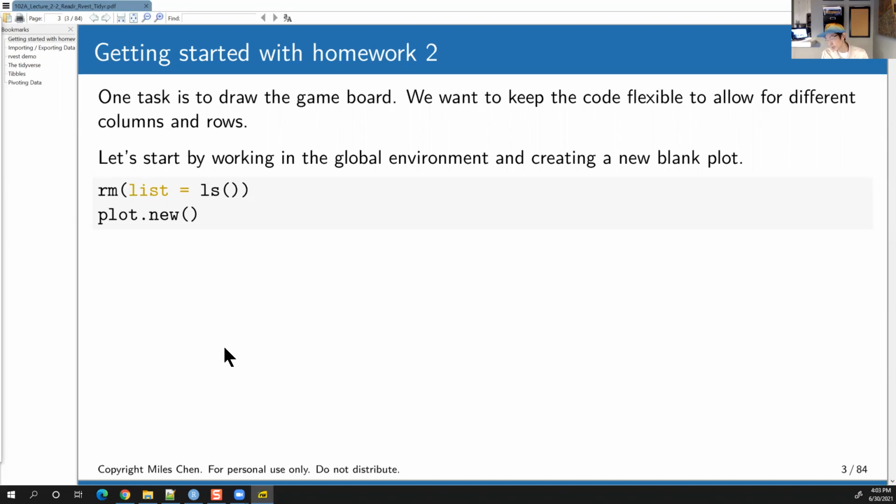All right. What I recommend is to start by working in the global environment. Don't immediately start writing a function, but see if you can produce something that looks like what you're going for. Then if you're able to do that, you can try encapsulating those lines of code into a function. So first I'm going to clear the entire environment and then create a blank plot. plot.new creates a blank plot. There's absolutely nothing to show for it right now.